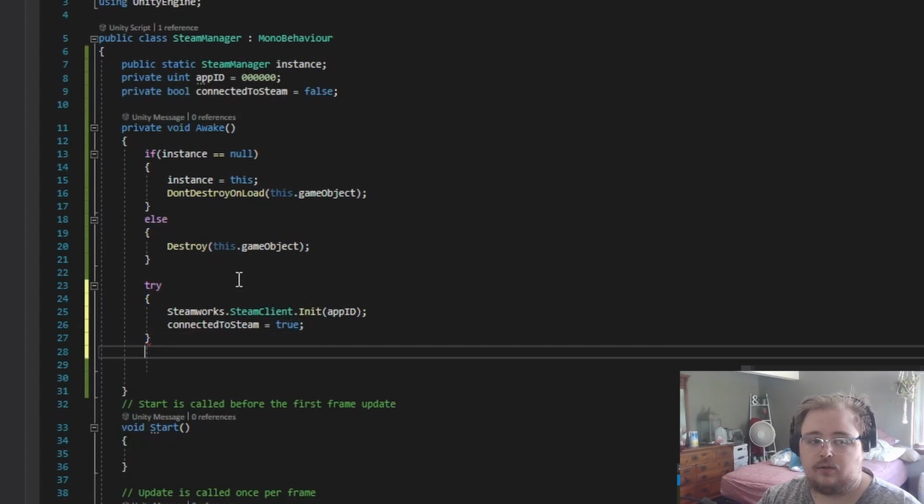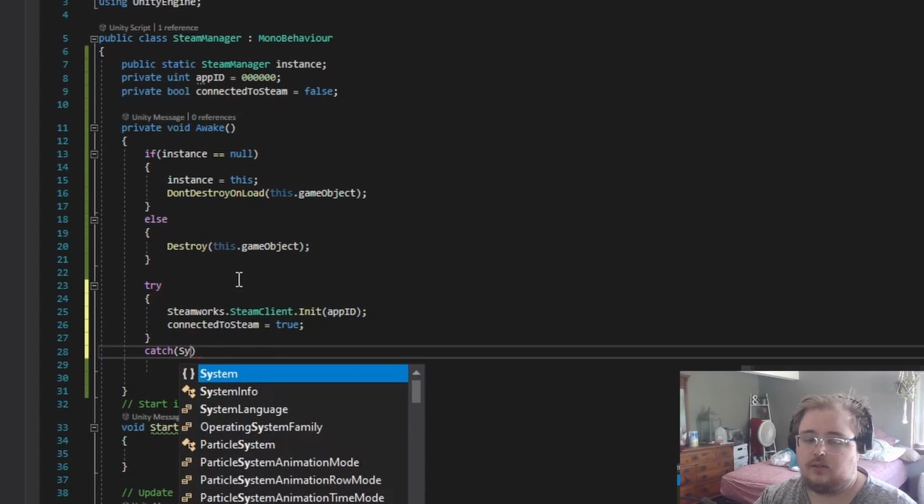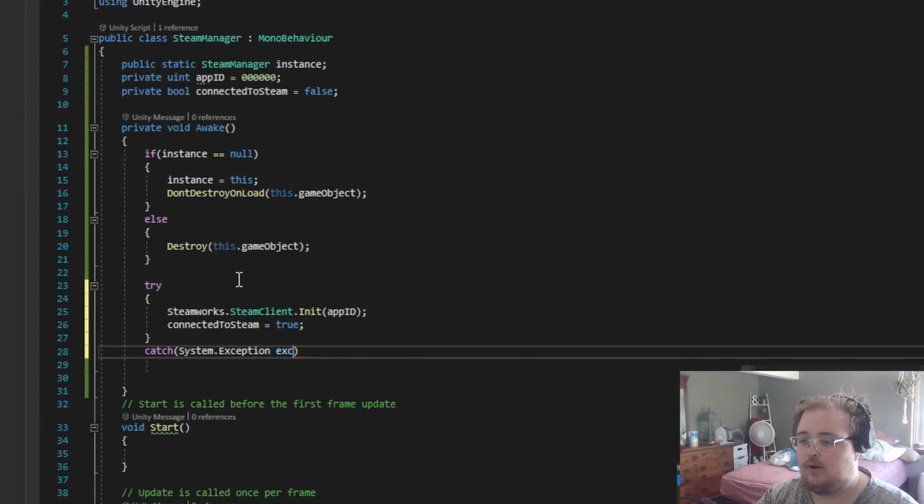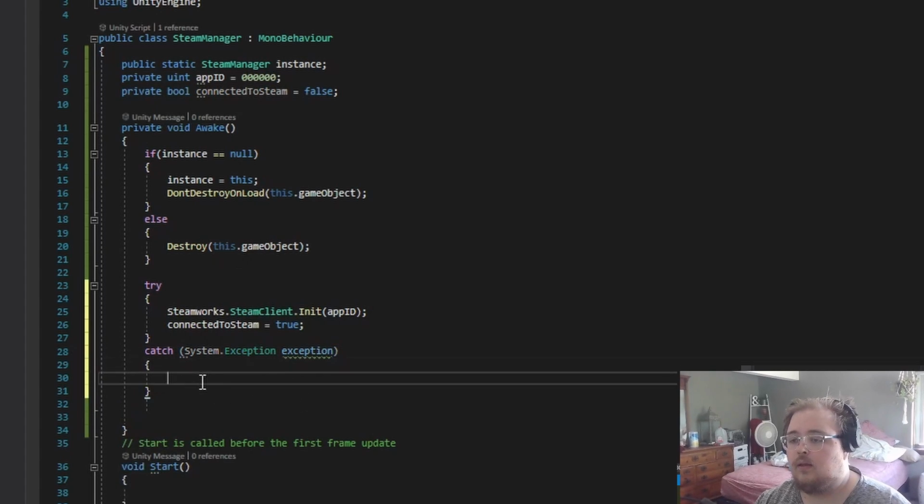Now, after that goes through, we're going to catch System.Exception, and then we need a reference to the exception that it outputs. What this is going to do is, if Steamworks runs and fails to connect to the Steam API, it's going to throw an error.